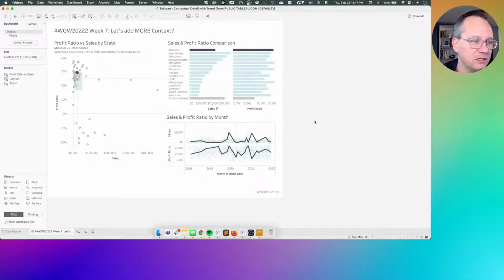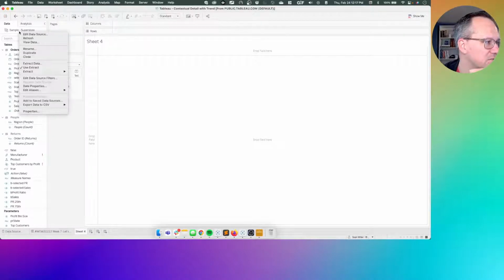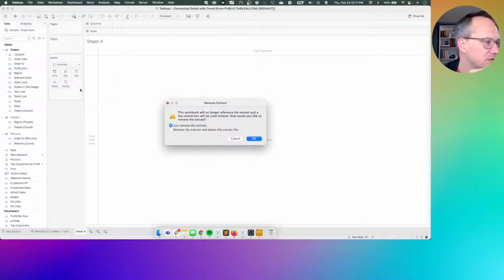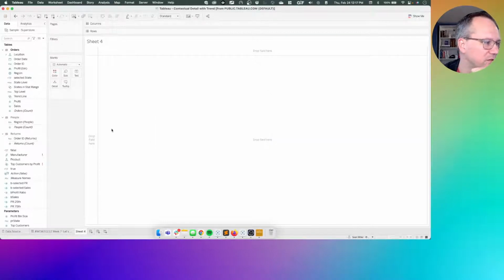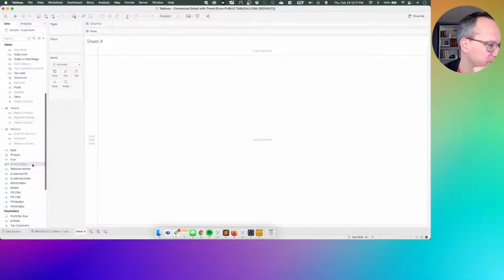Here's my dashboard to date, which has got everything in it. But what I'm going to do is start off with a new, simple blank worksheet. For the sake of this, I'm going to make sure that I remove my extract just for now. Just remove it and I'll create it later. There we go. All right. So I've got all my fields that I need.